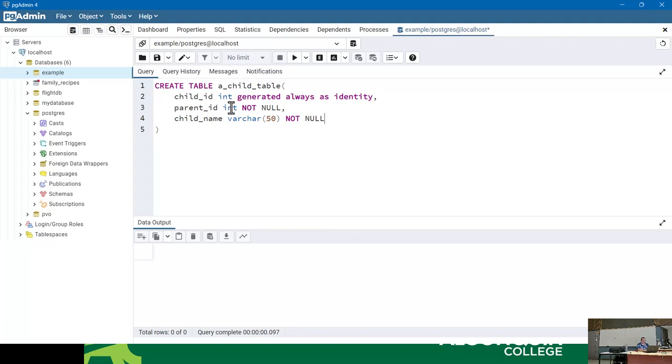Yeah, good enough. So I'm going to go constraint child PK, primary key, child ID, comma, constraint child FK, foreign key, parent ID. So this is saying, this parent ID here is referring to this column here. So it's saying this column right here that we've got set as an integer, not null, is going to be the column used as the foreign key.